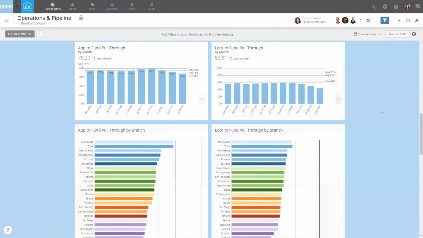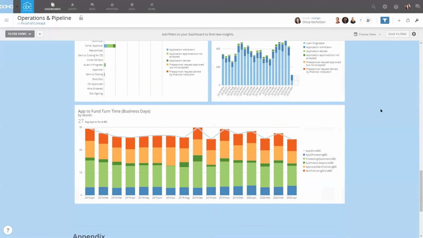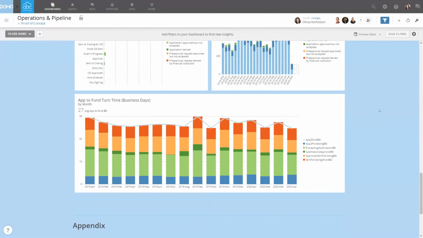So the last use case I'll walk you through here, and again, this is just a high level sample, but our reporting, we'll get into much more detail, but that's turn times. So in this case, we're just looking at a high level app to fund turn time in business days. This makes it very easy to call out when things are lagging.